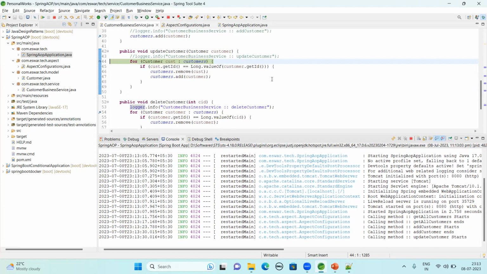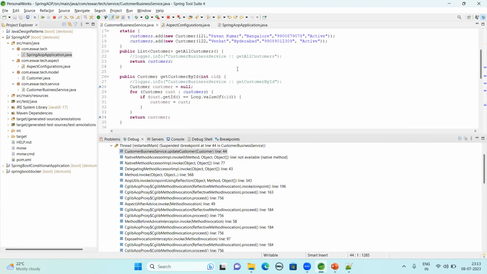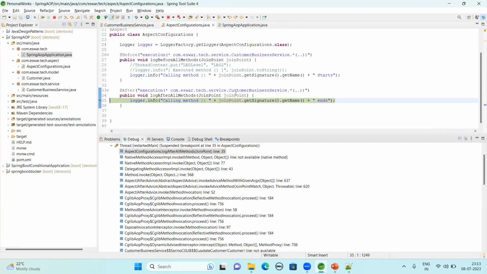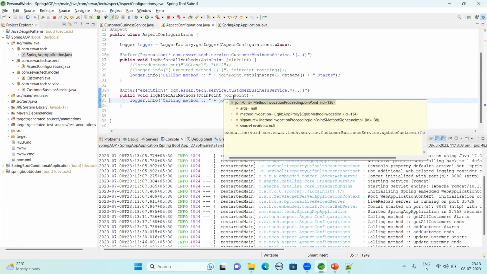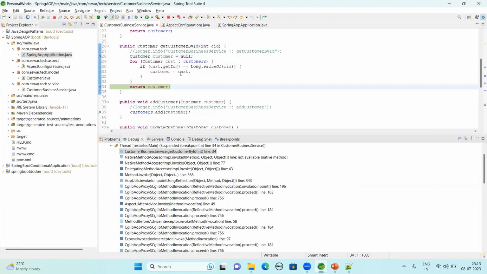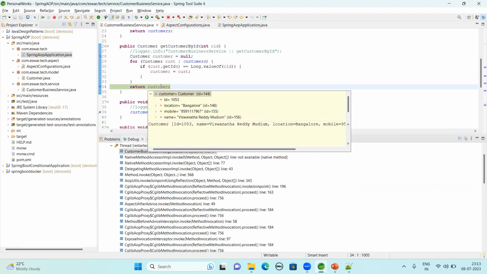This update customer is also not returning. Get customer IDs returning. Wait for it, we'll get that breakpoint in update customer. Now we have a call to get customer by ID, and see that it is returning customer.